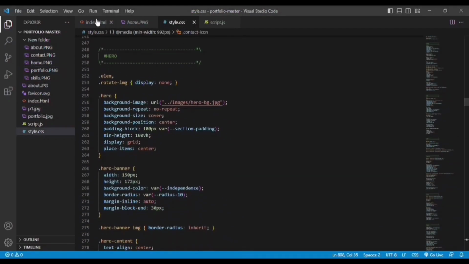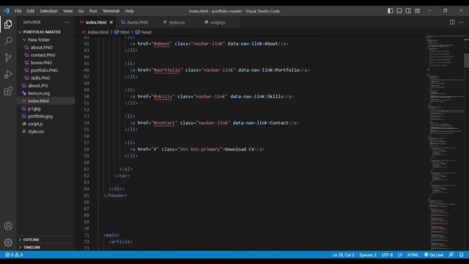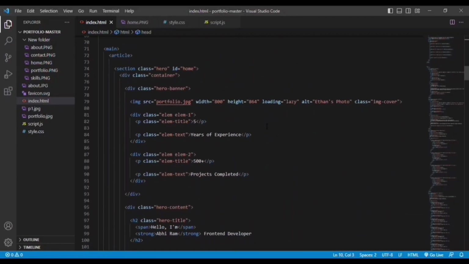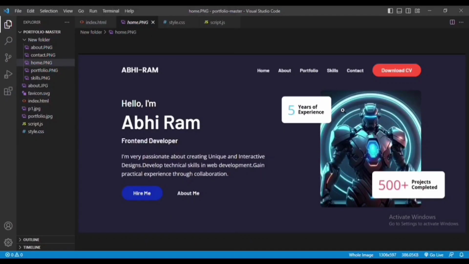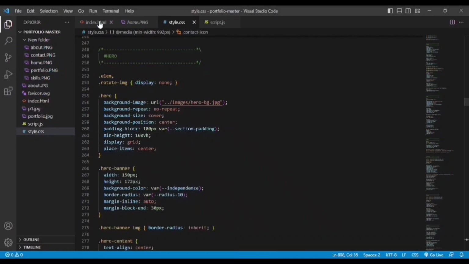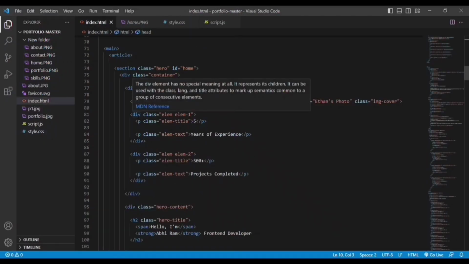Then we can go to the hero section. So now let's go to the hero section. The hero section completes here. In the hero section, we have a main div, that is the container. Then we have another div for the hero banner. An image is added here, and we are adding all the information that we have there. You can see we are adding 5 years of experience and 500 plus projects done by adding div elements.